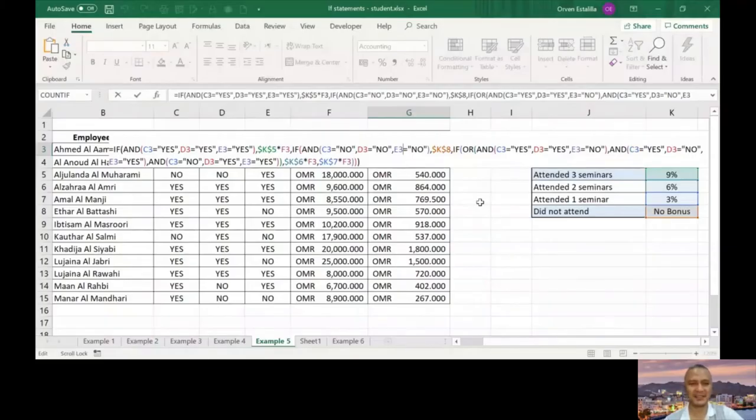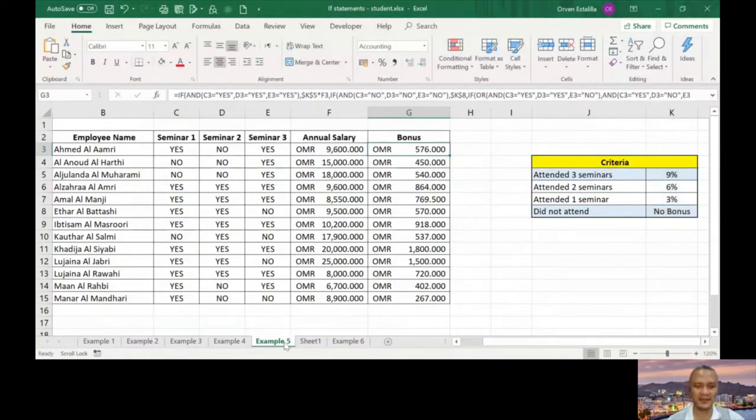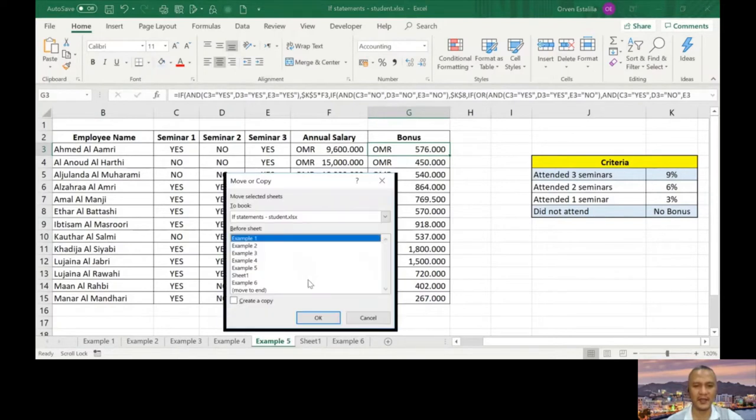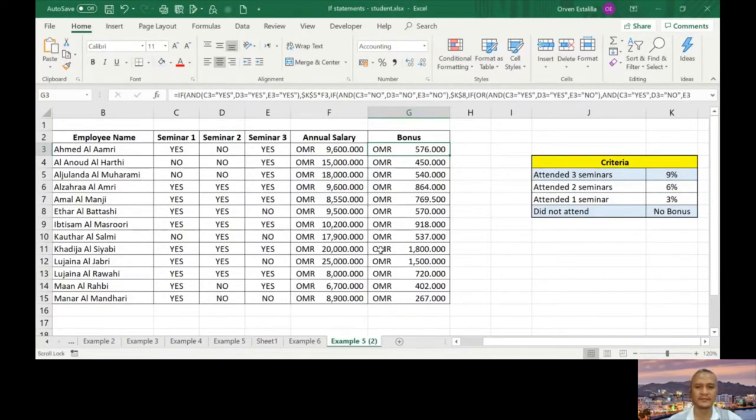COUNTIF. We're going to use COUNTIF. Mr. Orven, COUNTIF, why? Because here I'm going to give an alternative solution. I'm just going to move or copy this. This is example number 5, so I'm going to remove this.